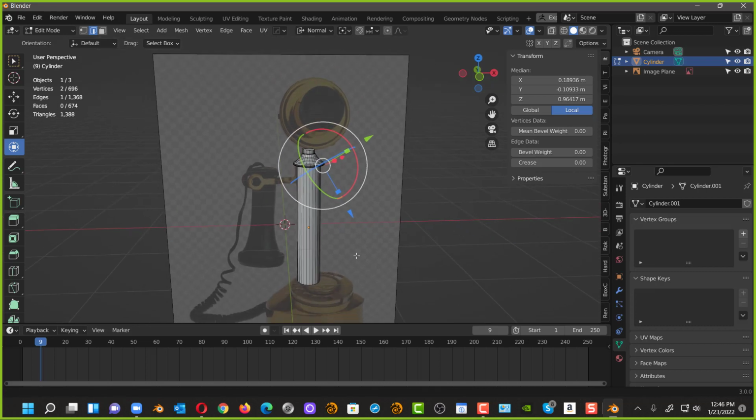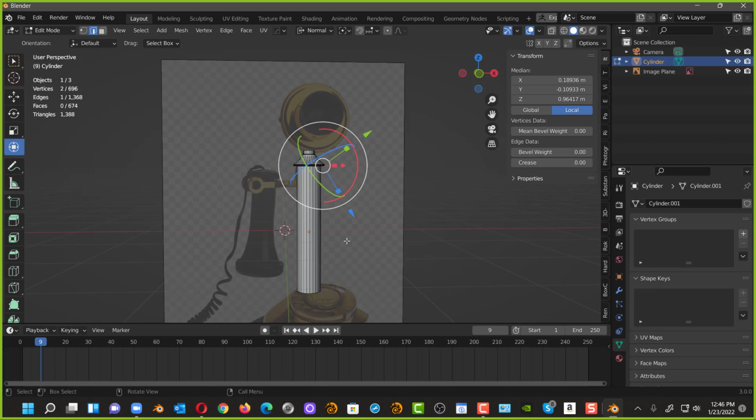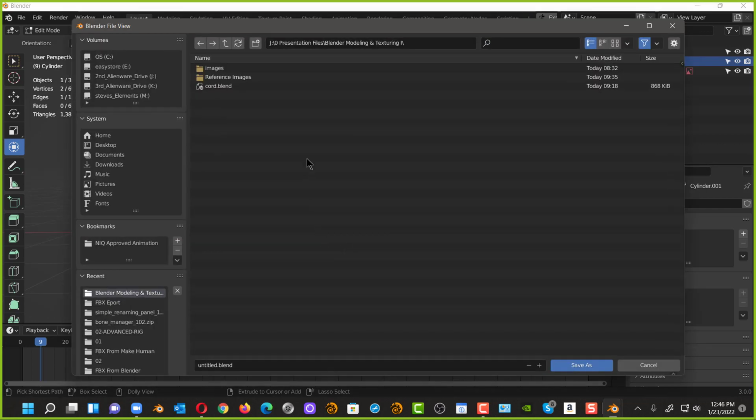I'm going to save this one. Command Shift S, just like in Photoshop, save as. Modeling and texture is going to be class tutorial. I'm going to call it whatever you want. You can put it back in your folder on your desktop.